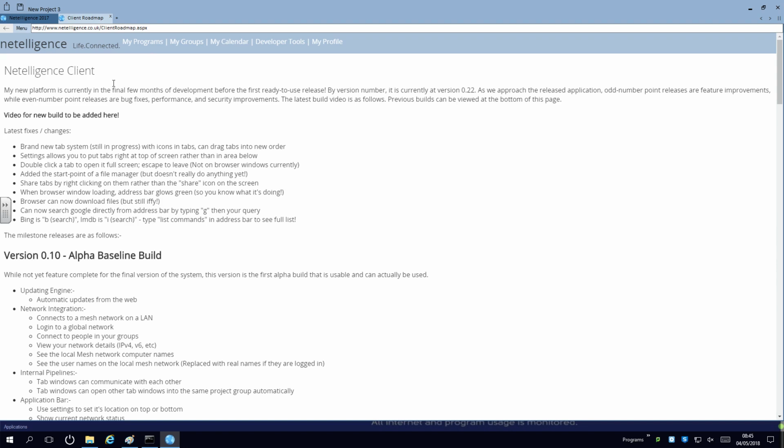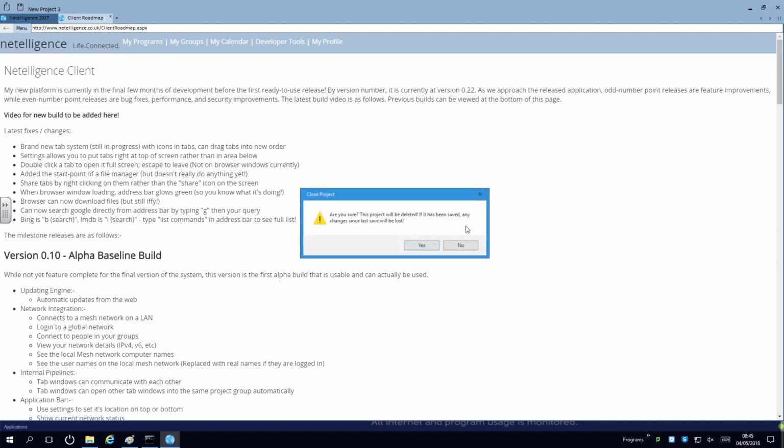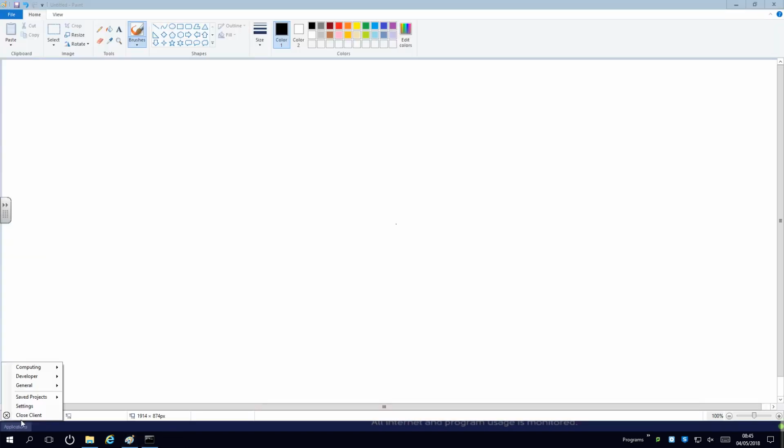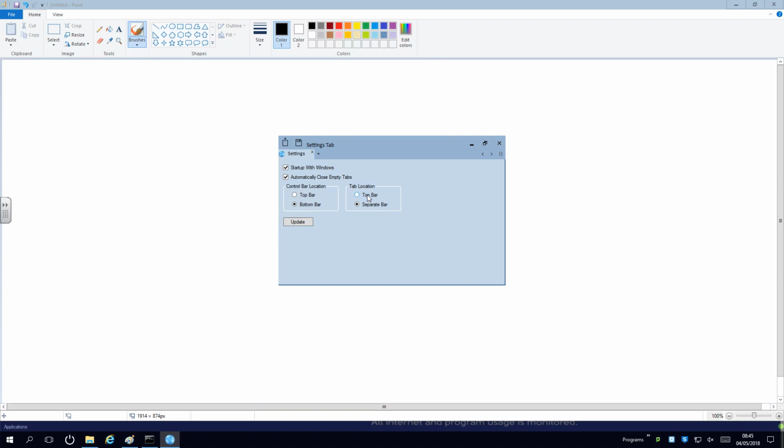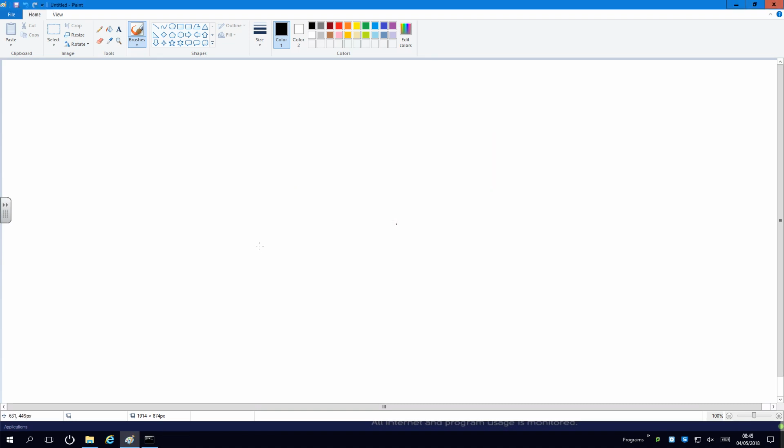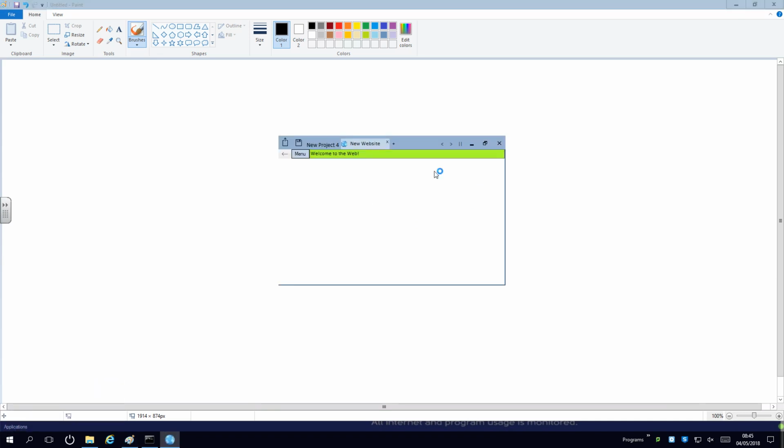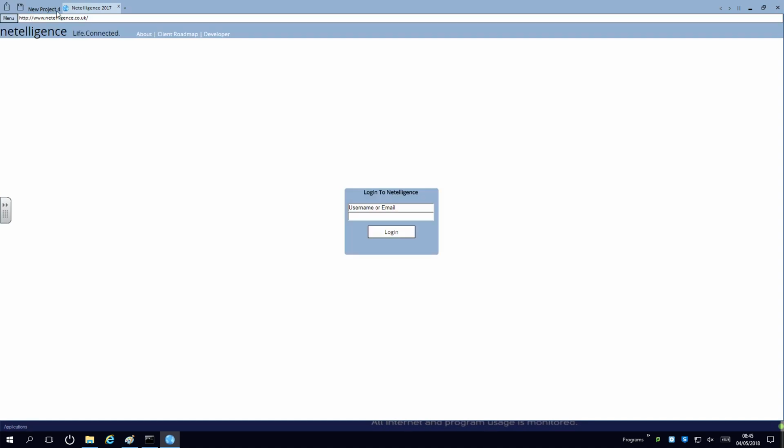Some of the other features that are quite useful is you can actually change the location of the tab window as well. So if I just close that down, let's change the settings now. I can have the tab location on the top bar and I can update that, which means that now when I open an application, fingers crossed, they now will appear at the very top next to the name of the project rather than a separate line, just to give you that little bit extra space, especially if you've got a widescreen monitor.